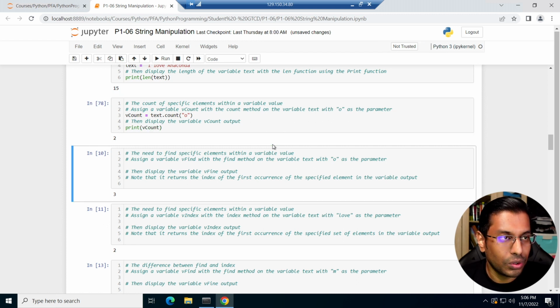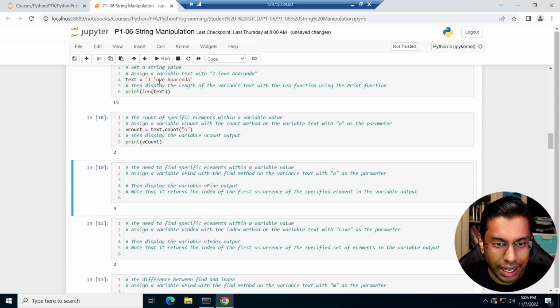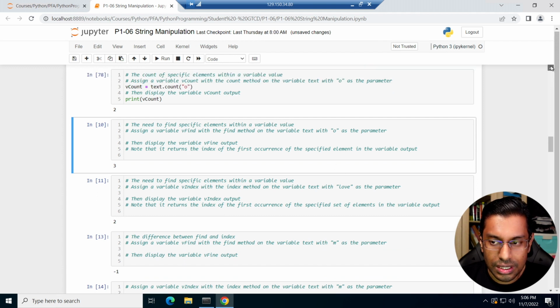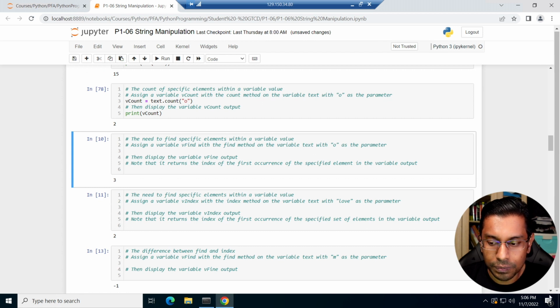It gives me 2. So there are 2 O letters inside the sentence "I love anaconda", which is the fourth element, and 1, 2, 3, 4, 5, 6, 7, 8, 9, 10, 11, 12, the 12th element, right? So it counts 2, so it's the fourth and the 12th element, so that's 2.